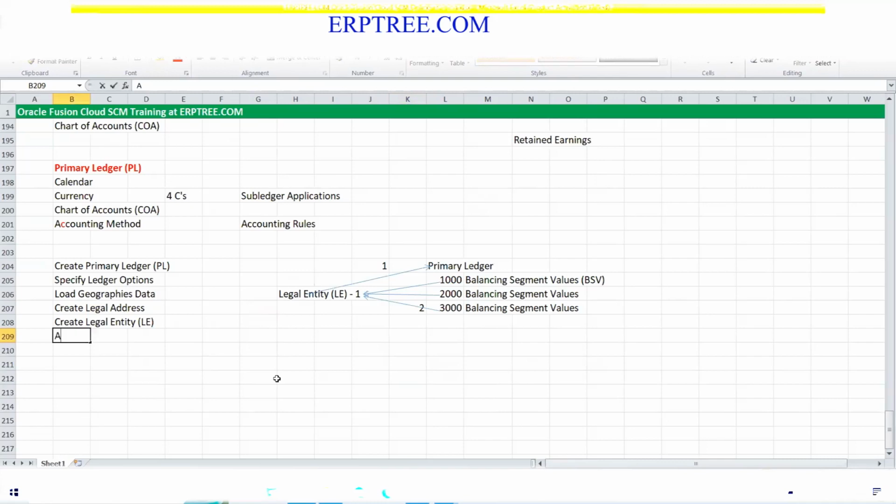Say, assign legal entity to primary ledger. Okay, assign legal entity to primary ledger. Why are we assigning? If we don't assign legal entity to primary ledger, within the primary ledger, what are the balance and segment values we have, those we cannot assign to legal entity. The mapping cannot be established. So that is the reason we are assigning legal entity to primary ledger.